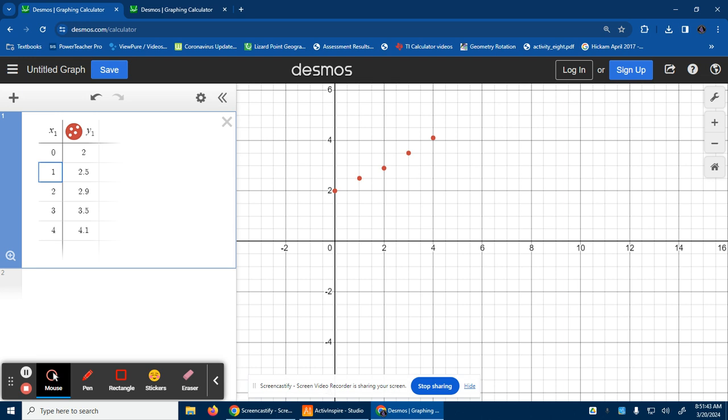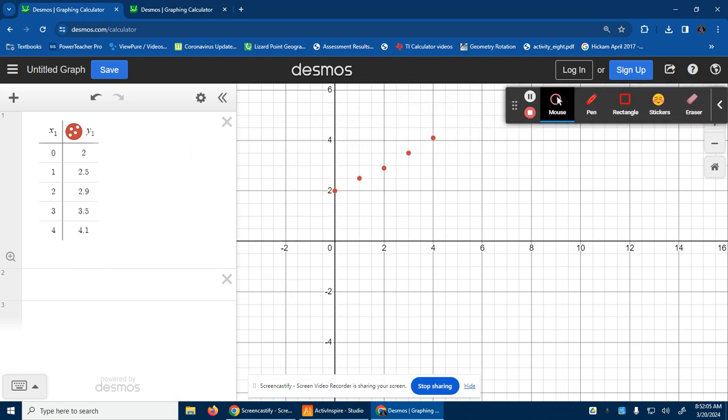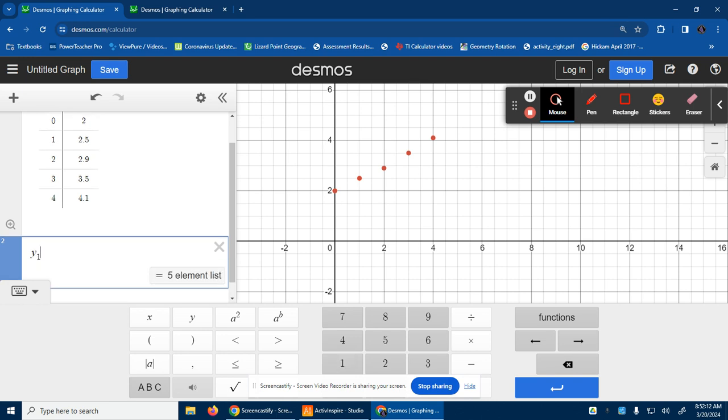It almost does look like a straight line, but I know it's not because that's not what we're studying right now. So what I need to do is tell it, hey, I want you to look at these points and give me the equation that best fits them. So I'm going to first grab this guy and move him out of my way. Now I'm going to enter y, and I need to enter sub 1 to tell it to look at my data. So I hit the 1. Notice it now says 5-element list. We're going to look at your list of points that you have plotted here.